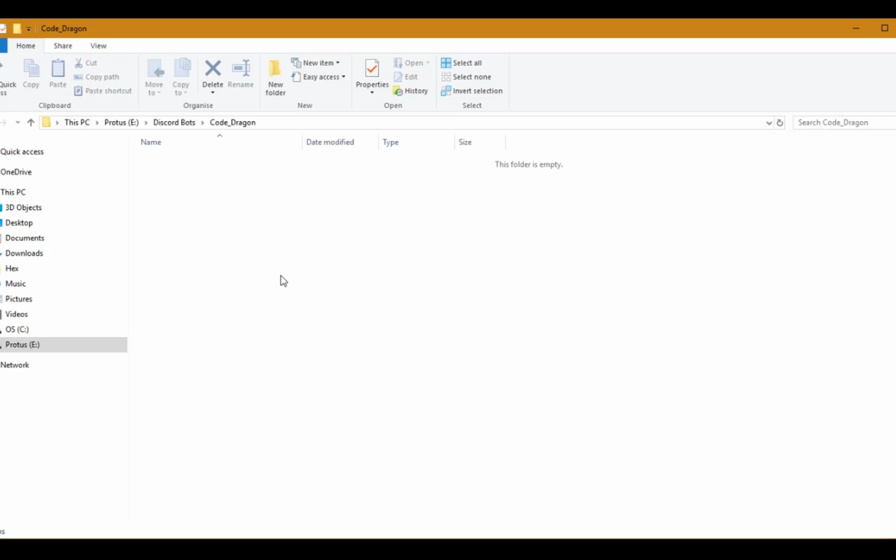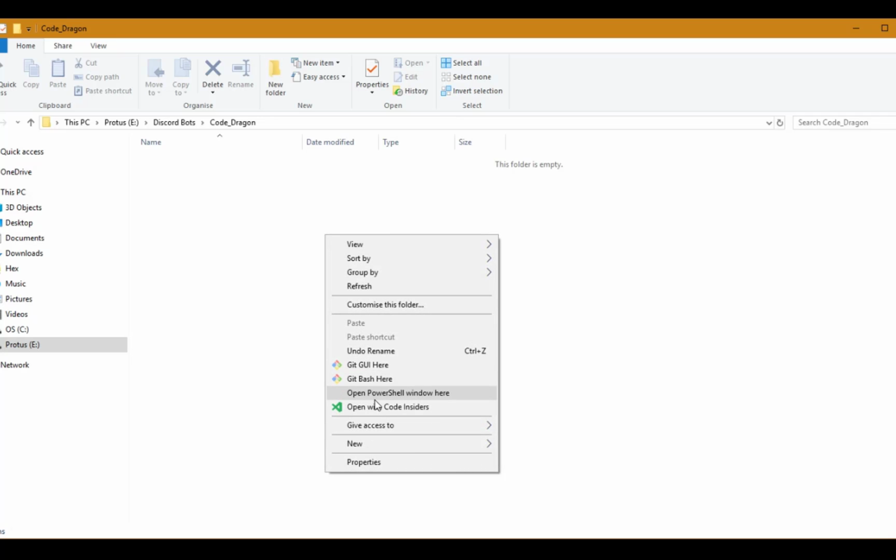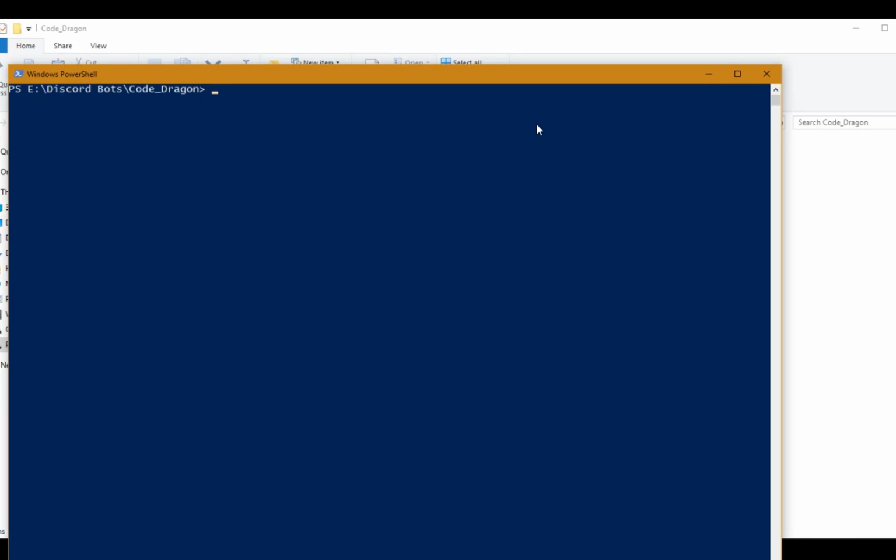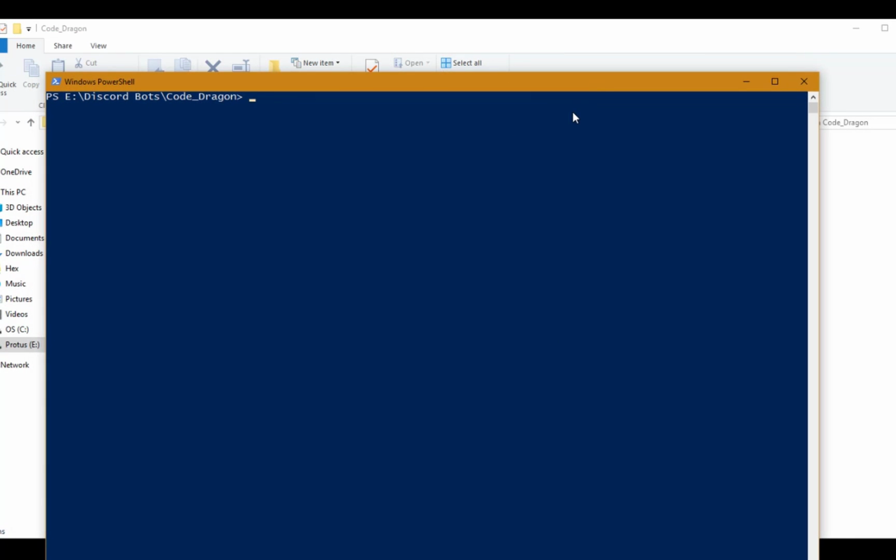Since we're using the Discord.js library, we're going to have to actually install Discord.js. So you hold shift, right click, and here you go. There's an option to open PowerShell window here. You're going to want to click that. And on here you type npm install -s Discord.js. I can't type. And this will install all the components from Discord.js from the npm directory.